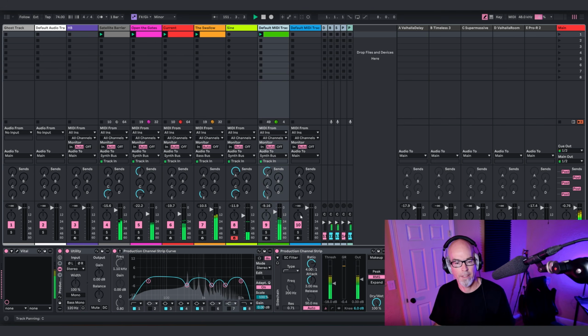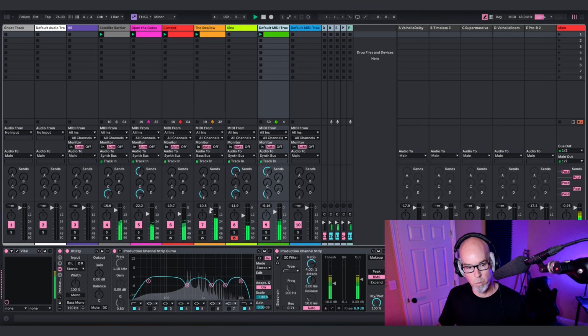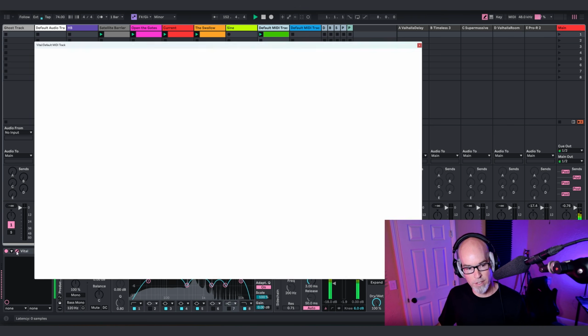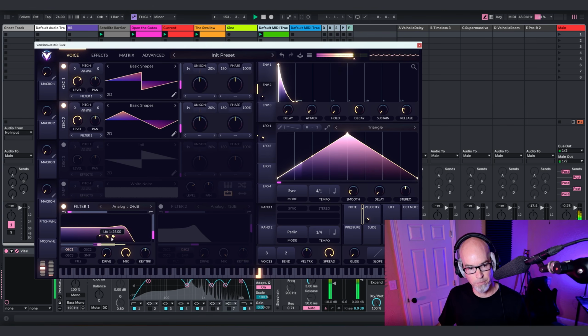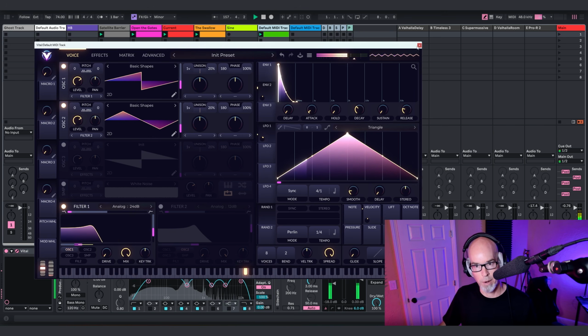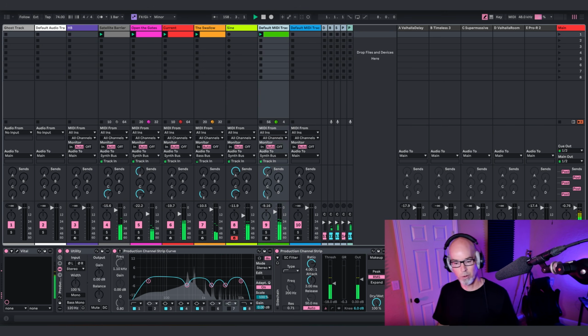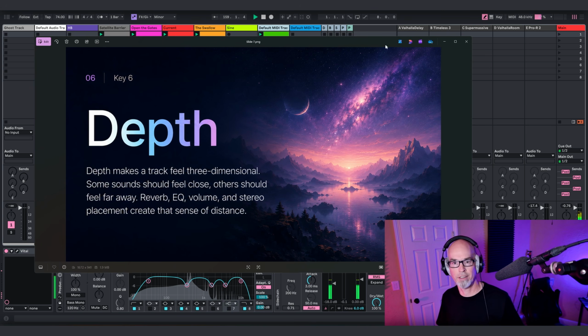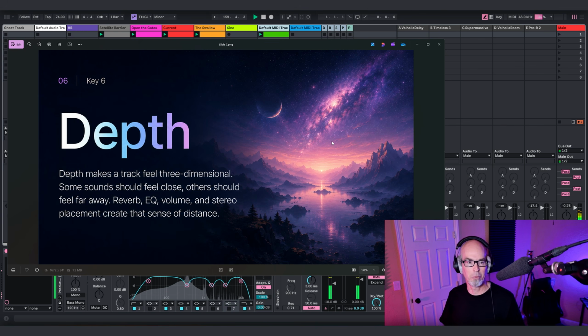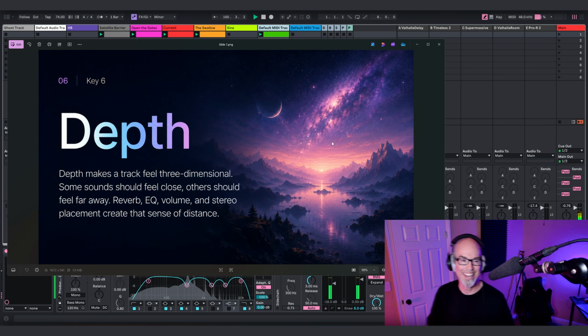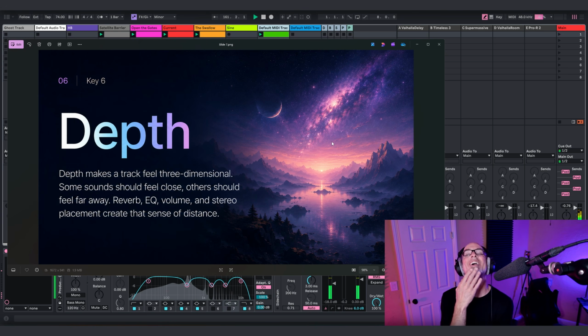Gorgeous. Fantastic. Let's even make this more obvious here. So we're going to increase the LFO amount and then make it dive all the way down here. Yeah. There we go. Oh, God. We are really getting deep here on Signs of Life today. Oh, my goodness. Wow. That's key number 6. Depth. Of course. Of course.